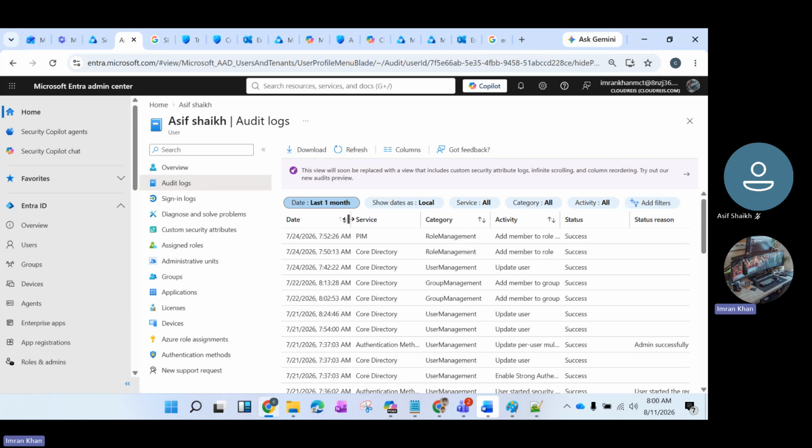Audit logs mean if there are any changes in a user account. I know the user, this one is Asif, and I want to check whether any modification or change has happened in Asif's account. We can go here and find data like the date, service, category, and activity.